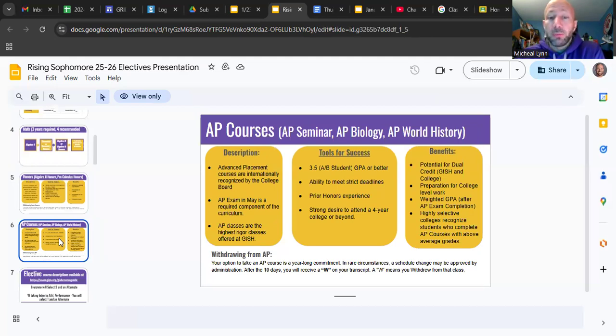and kind of what your long-term goals are, right? And how that factors into that. So you can have that conversation with your counselor and see which AP courses, if any, you want to take. But you likely will not take all three.